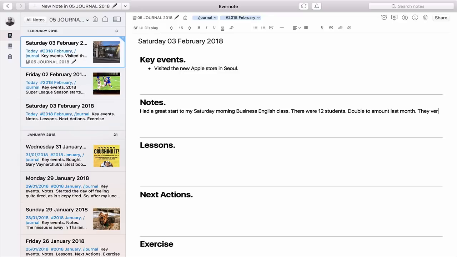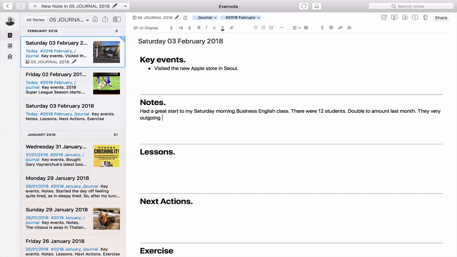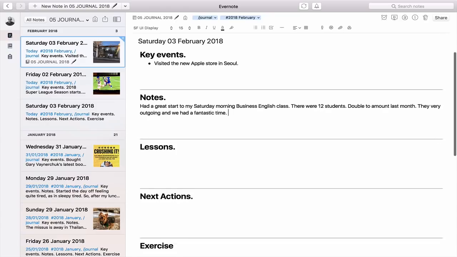They are very outgoing, and we had a fantastic time. Something like that. I can also write in other things that I might want to put in there. Whatever I particularly want to put in there, I can just add in, and basically that's just getting added to throughout the day as I have ideas or anything like that.